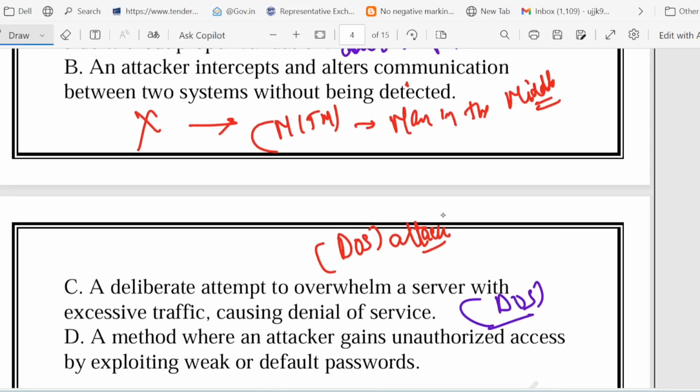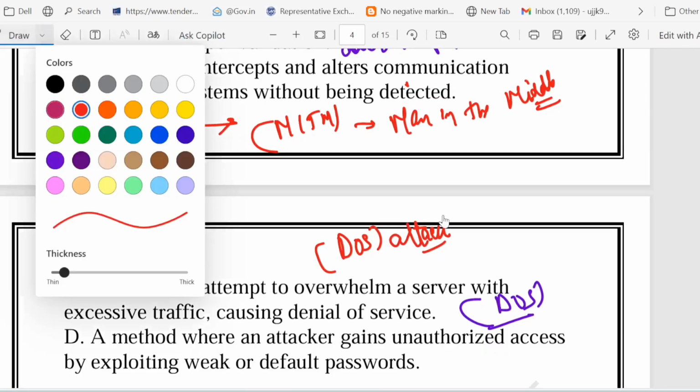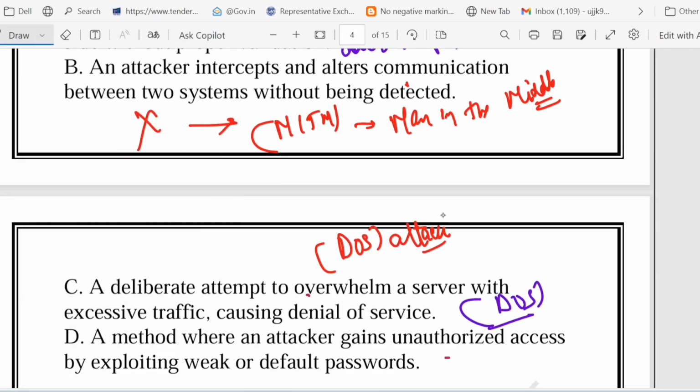What about option D? A method where an attacker gains unauthorized access by exploiting weak or default passwords. What do you think about it? This is called a password attack. For example, you use admin123, okay? Or password as login credentials. This is about weak authentication, not malicious script injection.